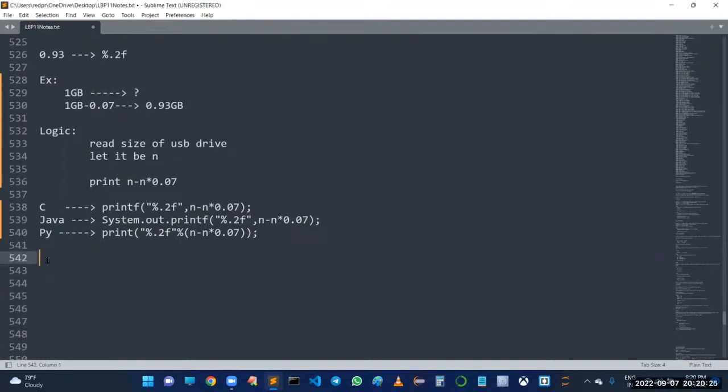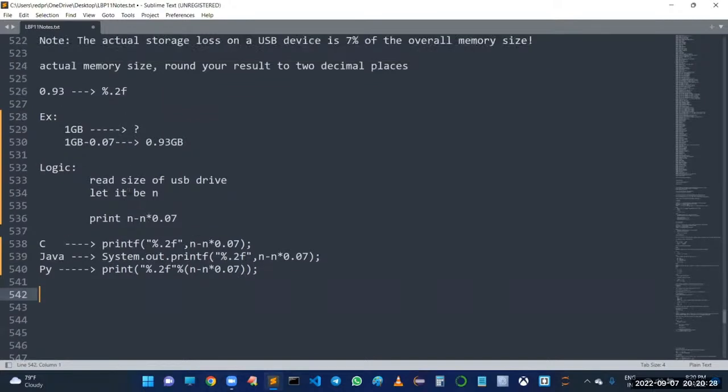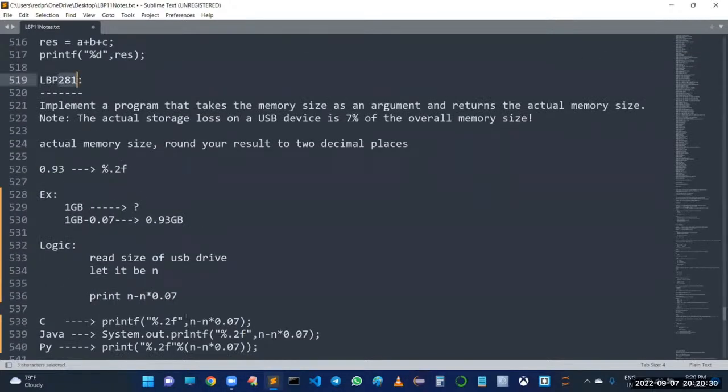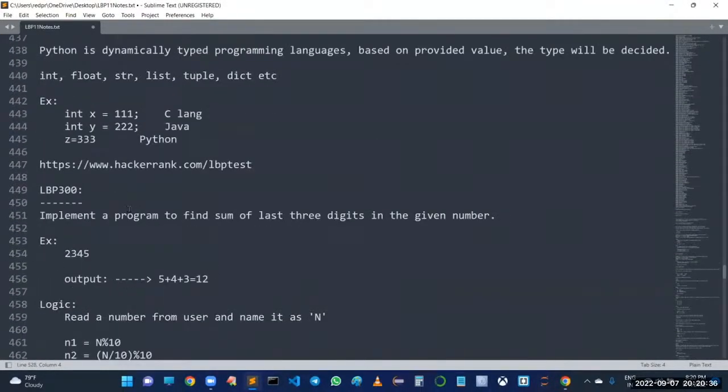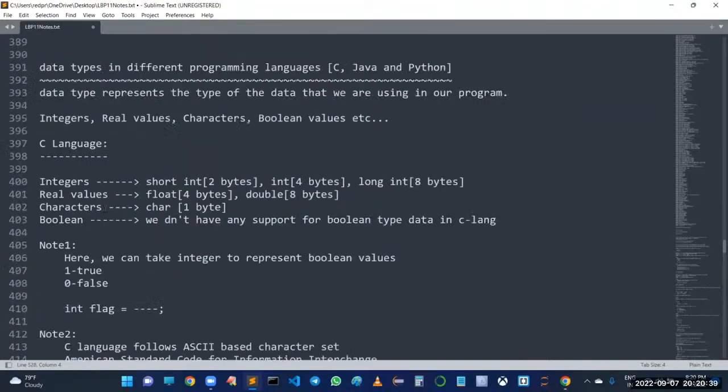Right. Sir, now I will try to solve this challenge. What is the challenge number? LBP number 281. I think it is available in that LBP test. Sir, where is that link? LBP test. Let us open that link.